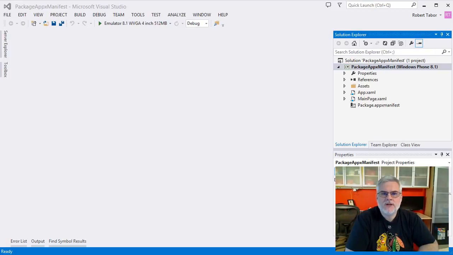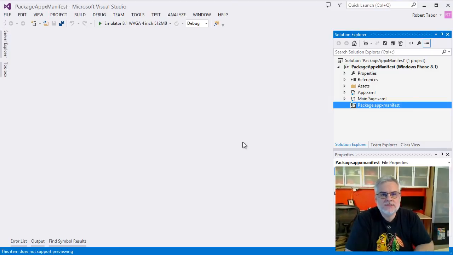So in this lesson, we want to talk about the package.appxmanifest file that we've seen sitting here in the Solution Explorer, but we've never dared open it up or make any changes to it just yet. What I want to do is talk about it at a high level.